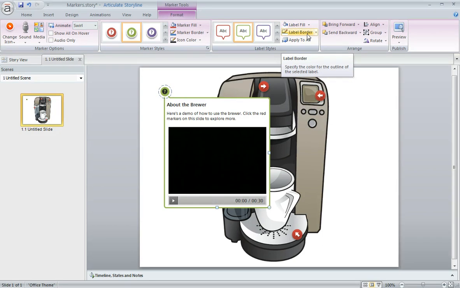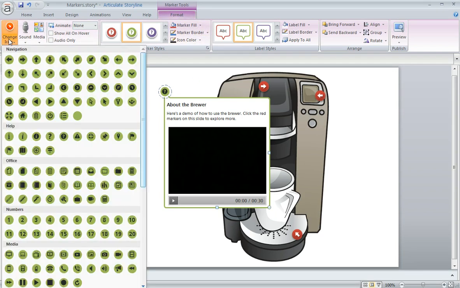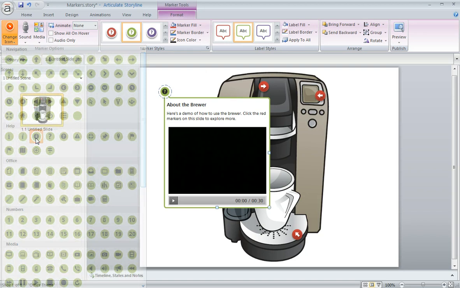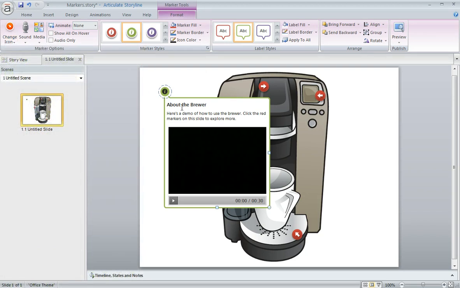Now you might also notice in the samples that we looked at a minute ago, some of the markers had a little pulse or swirl animation and some did not. And we can change that for any marker right here on the Format tab. We come over here to the Animate dropdown and we can choose no animation, or we can choose the swirl or the pulse. We'll just go with none for this one. And if I change my mind about which icon to use, that's no problem either. I can just head back up to the Format tab, choose Change Icon, and maybe we want to use this one instead. That's really easy to change.